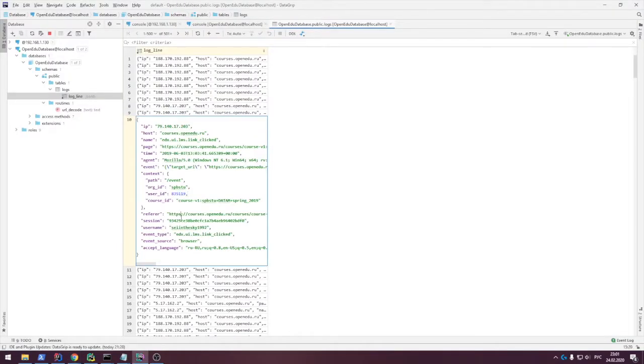This log contains many fields. The most important are event type and event. Event type shows what the user has done, and event shows in more detail what was done by the user. As we can see, the user clicked and the target URL was something like that. So based on these logs we can conduct complex analytics.